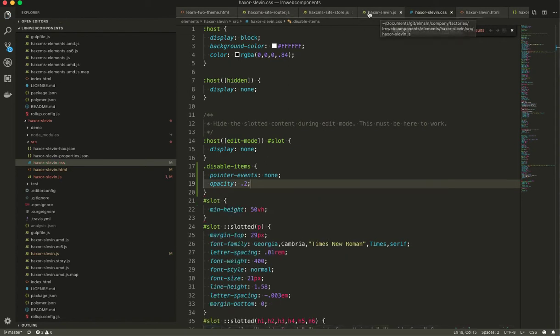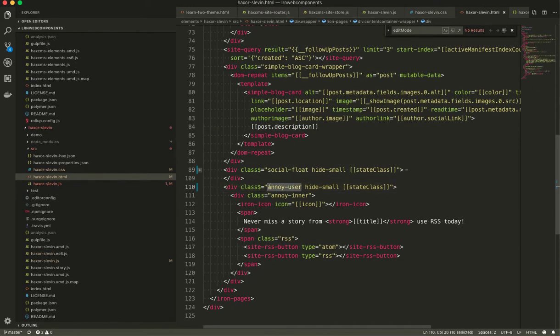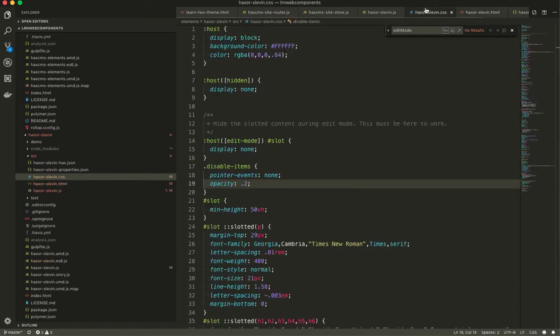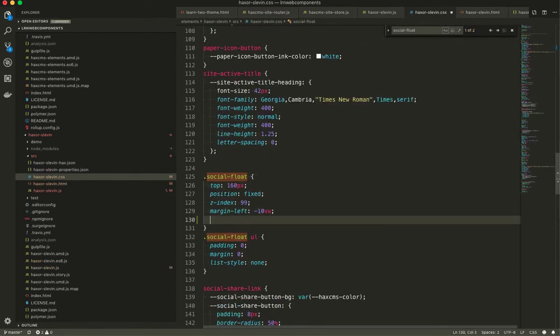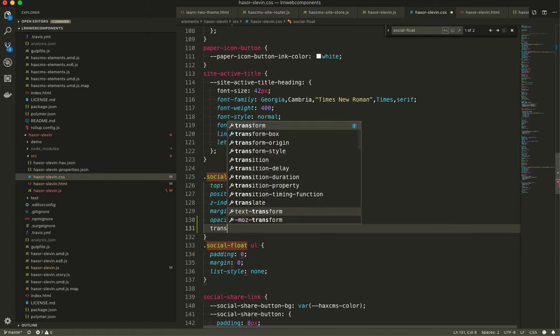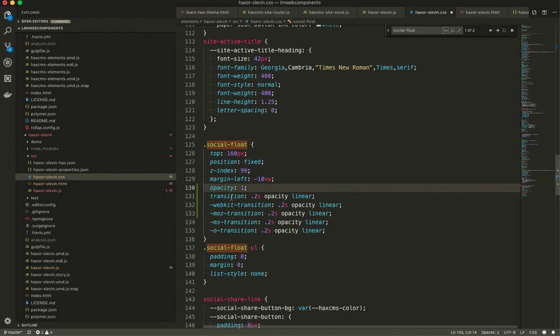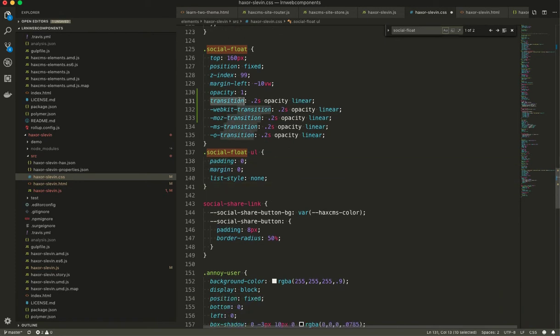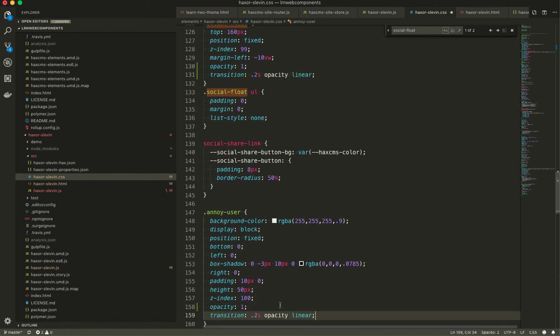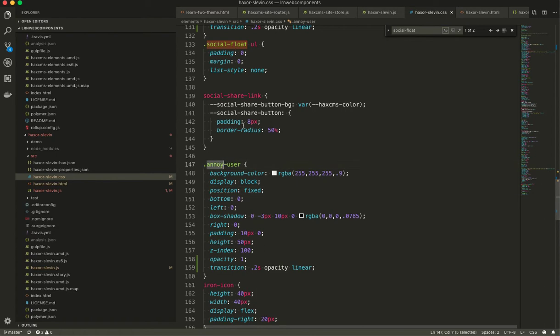So then, what are these in? These are annoy user and social float. So let's find, okay, so social float, we'll say opacity is 1, and then we'll do a transition, 0.2s, all, and we'll do linear, sure. So that'll do a nice fade on anything. Well, actually, just do it on opacity. I don't care about the rest of it. So transition opacity linearly in this case. Oh, and I need that on annoy user as well. So I don't need these prefixes anymore because we don't support those. Yay. Okay. So now I've got it on annoy user, social floats.